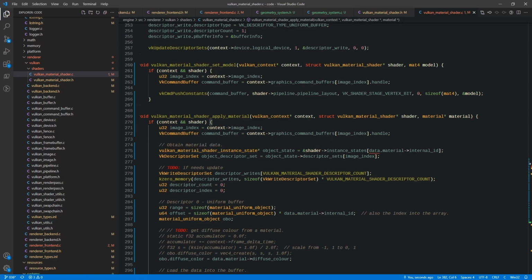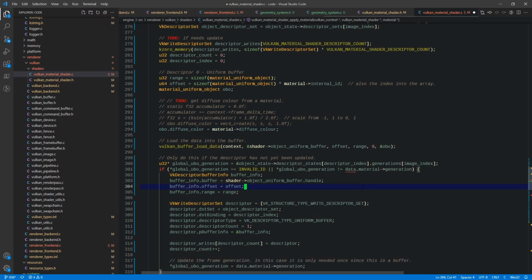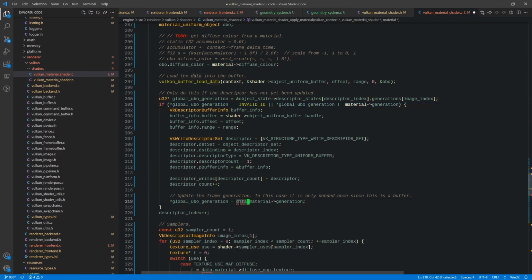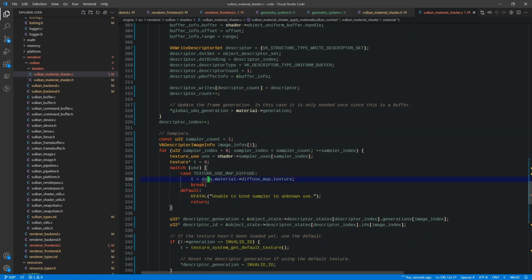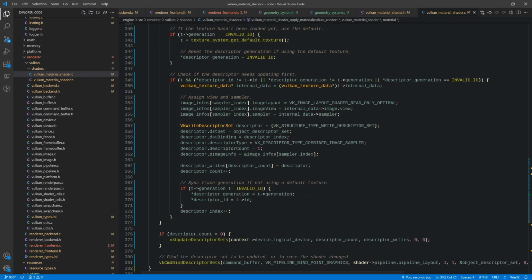So the next somewhat minor tweak is going to be where we are grabbing this data.material internal ID. We can just delete the data dot portion of that, and we're going to have to do that a couple of times down here. So we delete it here as well, and then we'll go ahead and delete it here as well, because that's the material diffuse color, and here as well, UBO generation, and once more here where we're saving off the generation, and once here for checking the texture, and I believe that is it for that method.